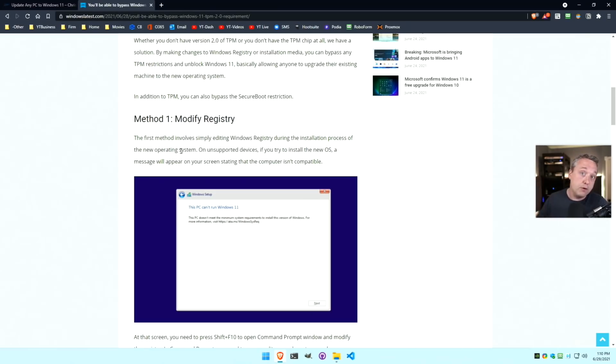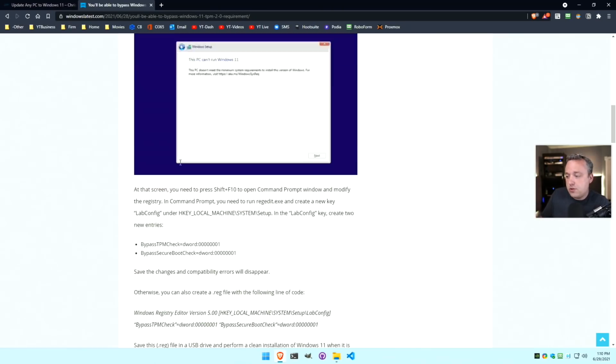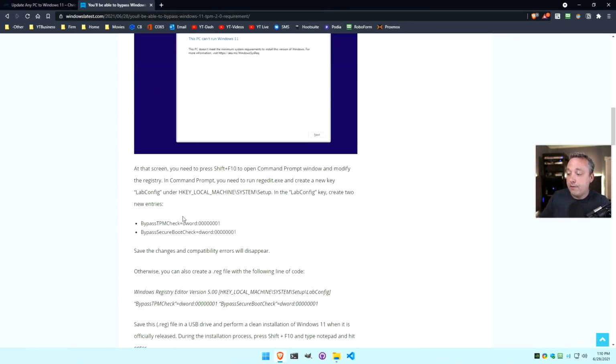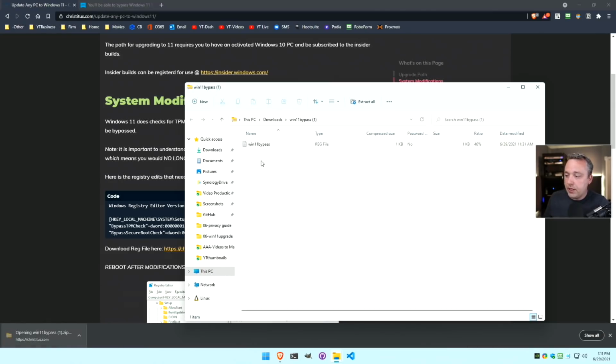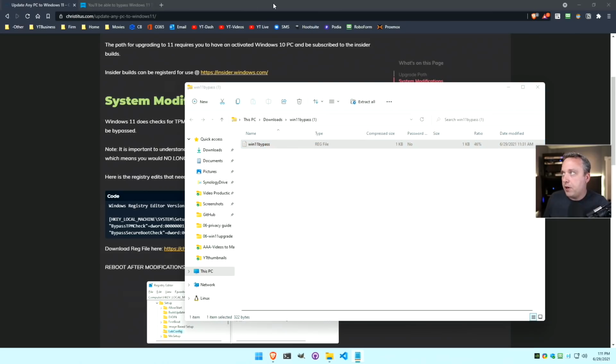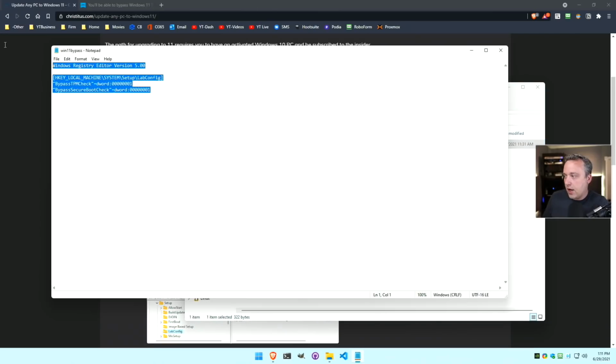But the first way, for just a straight upgrade path, is a quick modification of the registry, which is what they put in here, though I wasn't really satisfied with how this was set up. So on my website, I redid these instructions and also made a little download link so you can download this zip file, open it up, and then just run this reg file right here. If we open up the reg file, you can see this is everything that's in it.